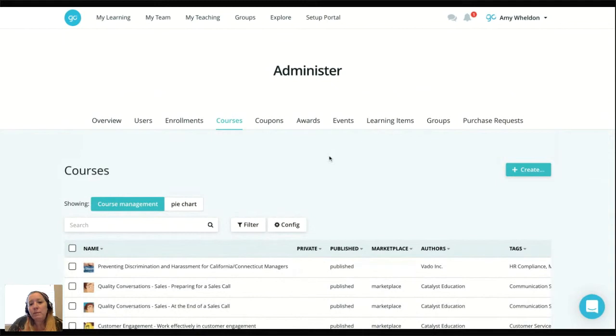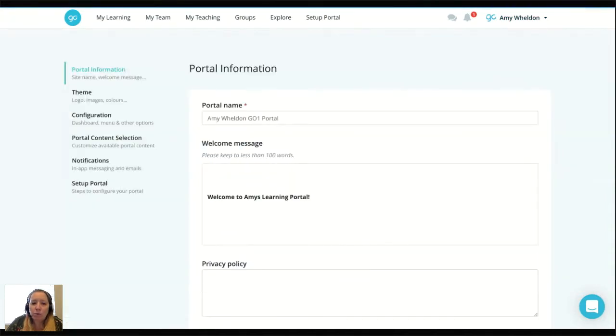Great. The next thing I wanted to talk about, underneath your name here, is portal settings. Portal settings is where you're going to first go when you get started with GO1. This is setting up the look and feel of your portal, matching it to your brand, and adding all those images that I said you could change.